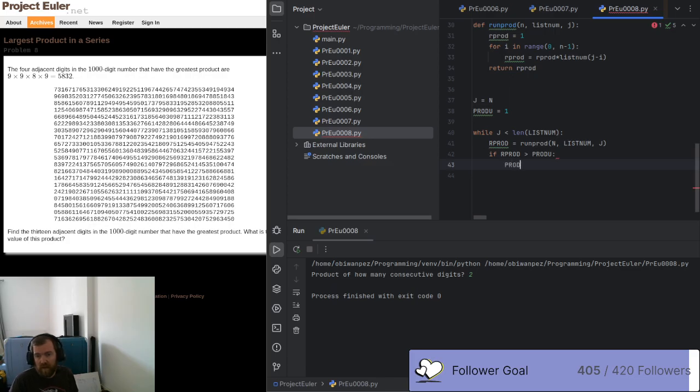Then product should be reset to our prod. Else, so if that doesn't happen, is it not else? What's going on? Indent expected. Okay, fine. I'm writing it on the next line. What do you want?